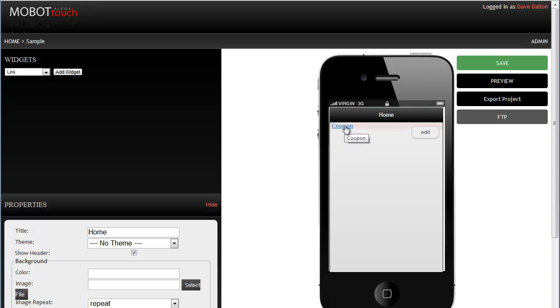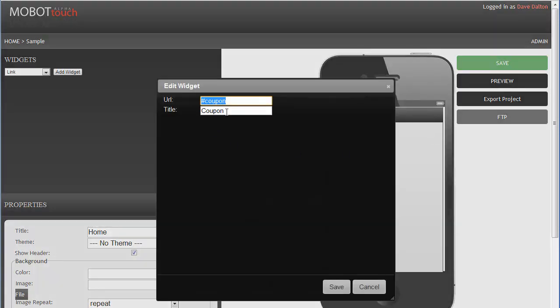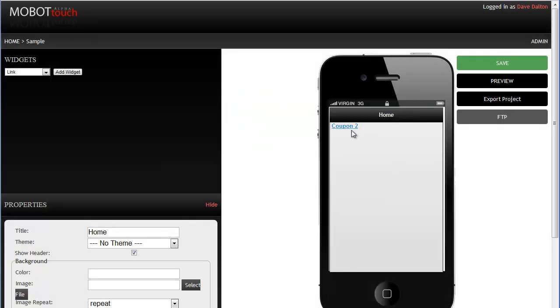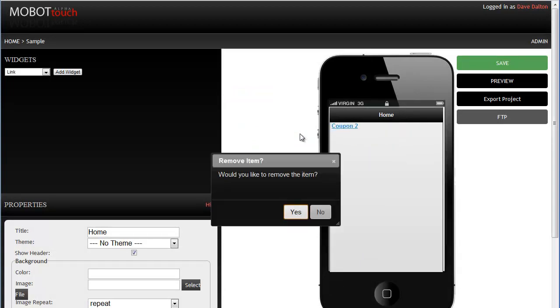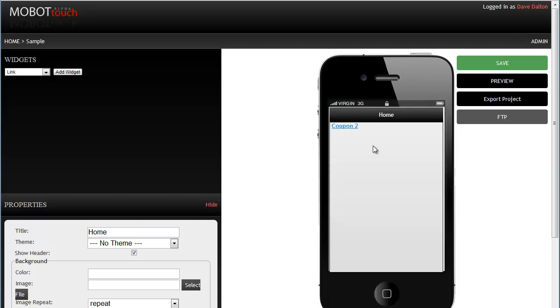Now once we have something, we can change it. We can edit it. Clicking the edit button, and we could make the changes. Say this was actually coupon 2. So that might be coupon 2, and this would be coupon 2. We click save, and here's the update. If we don't like something, we can drag it off. Everything's drag and drop, and we click yes to remove it and no to keep it.